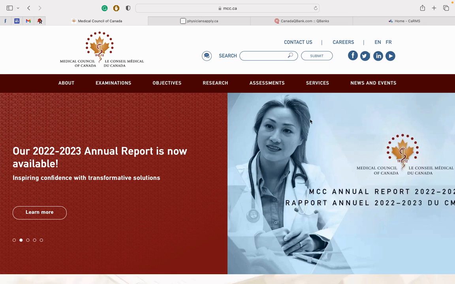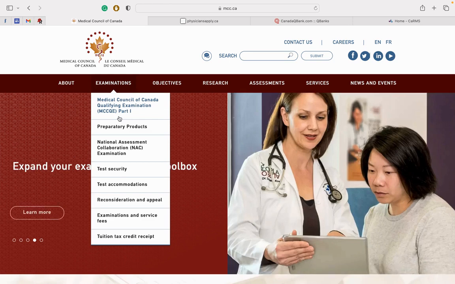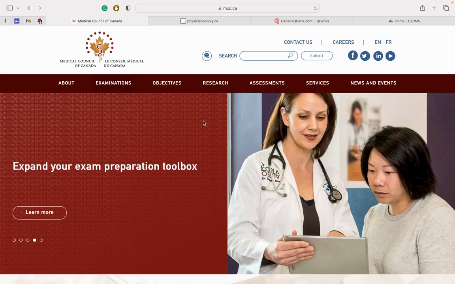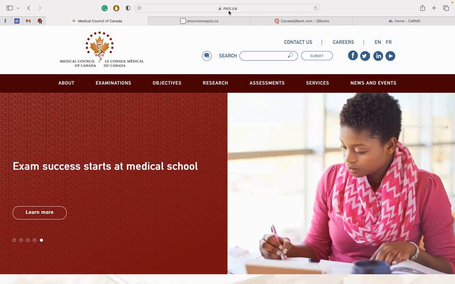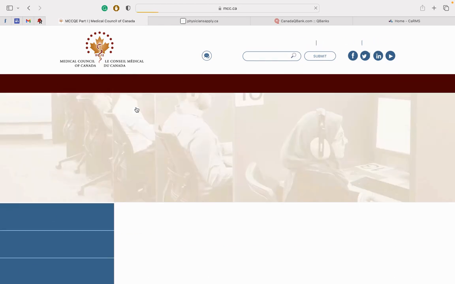So if you want to apply for residency in Canada, you need to take two exams, which are mandatory. The first one is MCCQE1, and the other one is NAC-OSCE. You need to go to the official website, which is mcc.ca, and you can get all kinds of information there. So let's talk about the QE1 exam first.